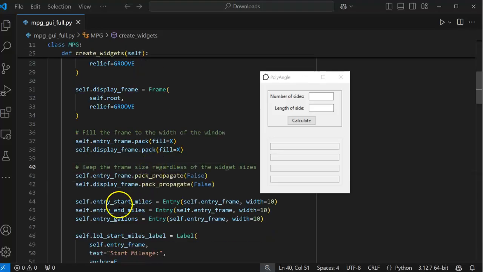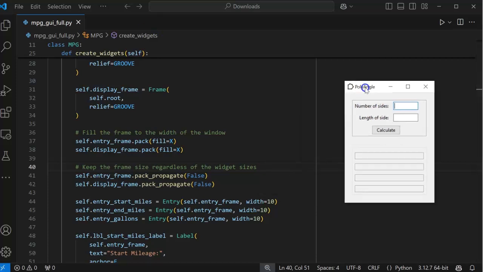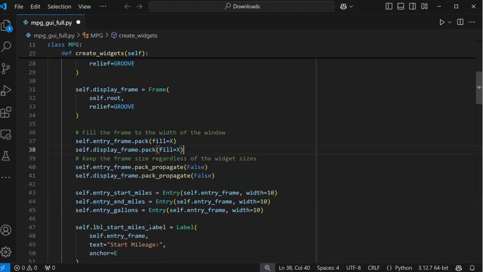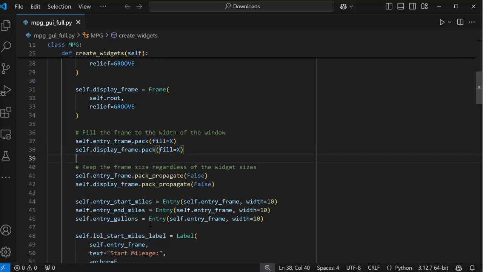And then I created my entry miles. Oh, well, here it is. I need number of sides, don't I? I just need two of them. So I'm going to scooch this over here out of the way. So we have entry start miles. Well, we need entry sides. Oops, and I'm not doing what I said I should do. Okay.